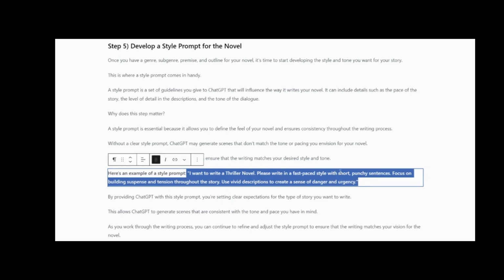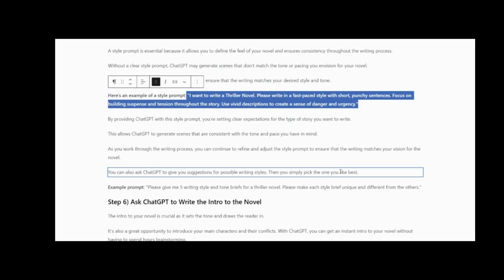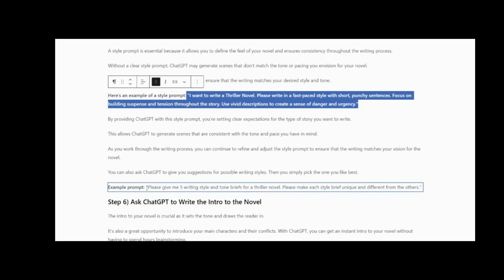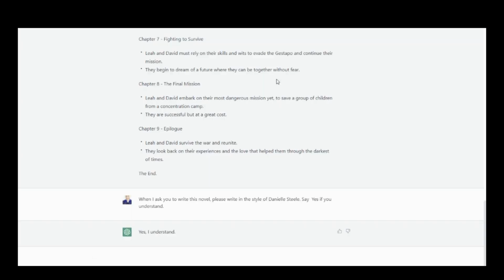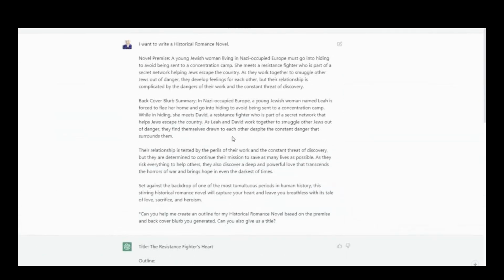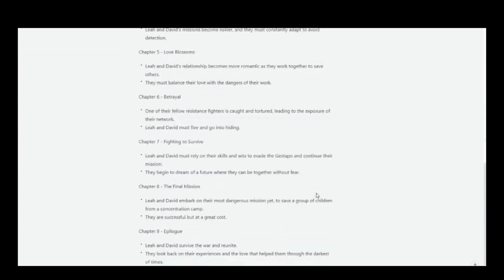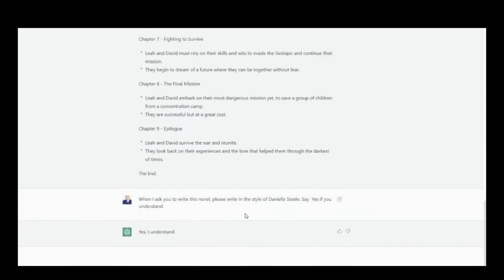You could also just ask ChatGPT for ideas for different kinds of styles that you could use. Or you could give ChatGPT a style. For example, you could say, I'd like you to write in the style of Stephen King or Nora Roberts or Danielle Steel. You could copy all of this and paste it up here into the instructions so you save some space. But I'm just going to do it this way to save some time.